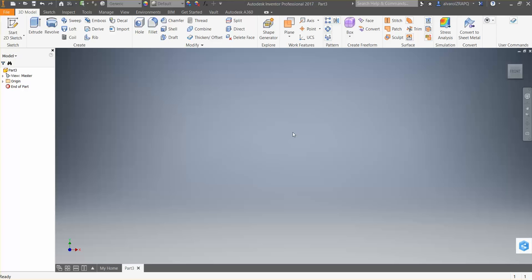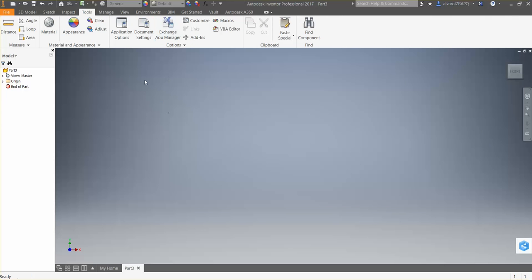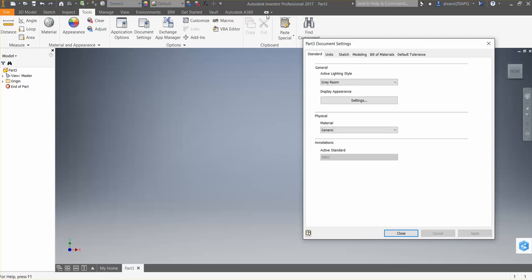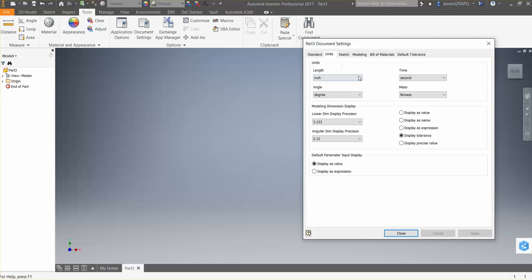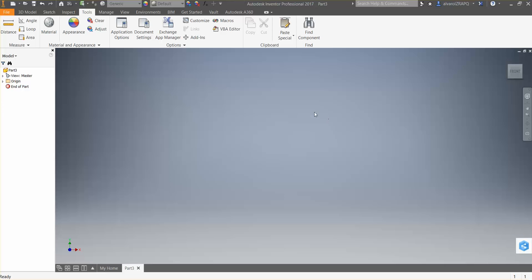So first of all, I want to use inches, and if you ever want to change your units, I just want you to know that you can go to the Tools tab. There in the Tools tab within the Options panel, you hit Document Settings, go to Units, and that's where you can make a lot of changes. Modeling dimension display. The most important one being this one, length inches. So let's just leave that as it is. Close, because we want to use inches for this tutorial.